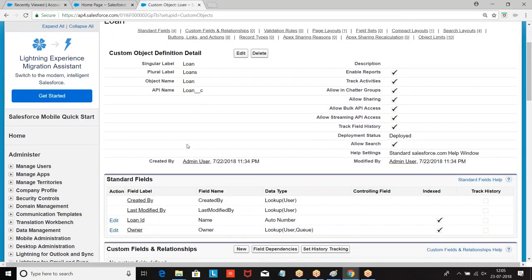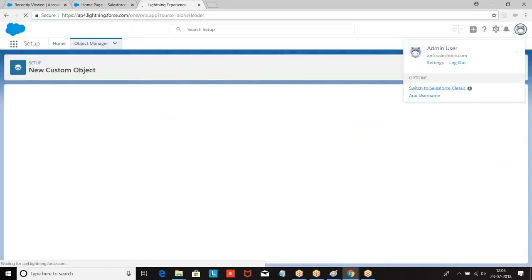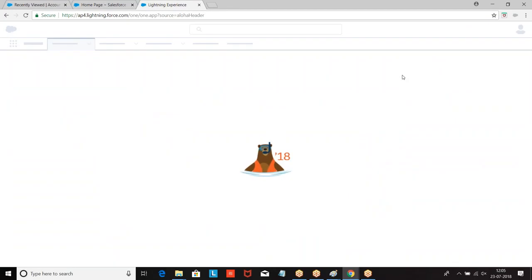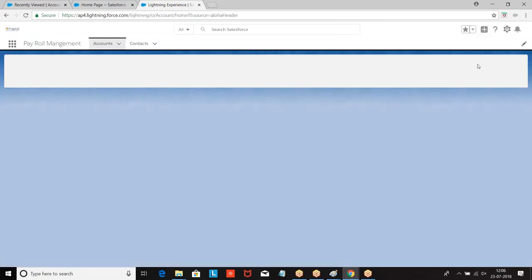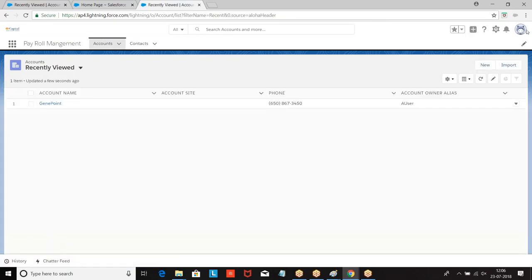Are you getting my point? After saving the object, it will take you to the tab creation page. This is the creation of an object. In Lightning also the steps are the same, but only the navigation is different. Switch to Lightning Experience. Now we're getting here.